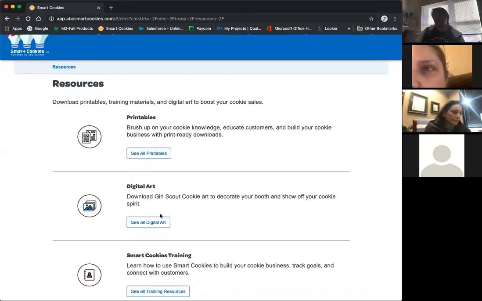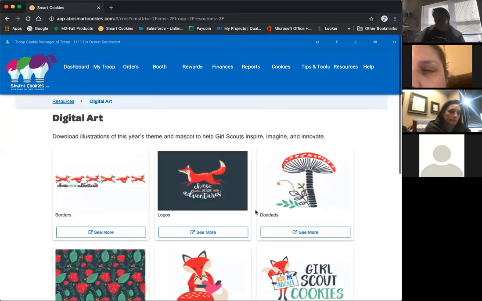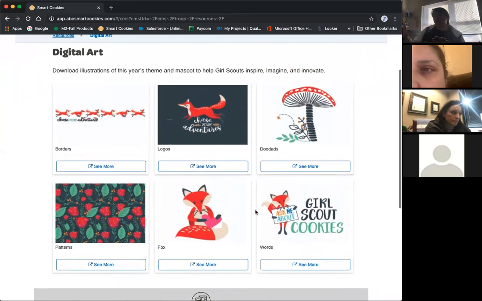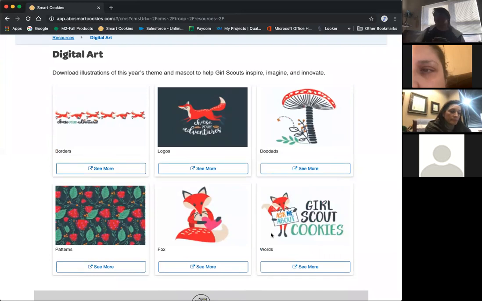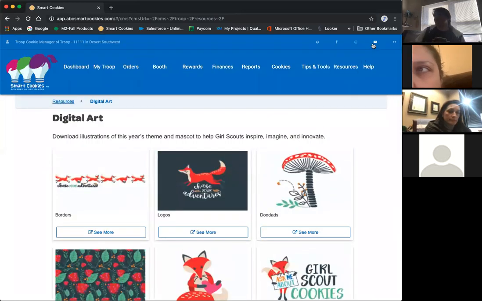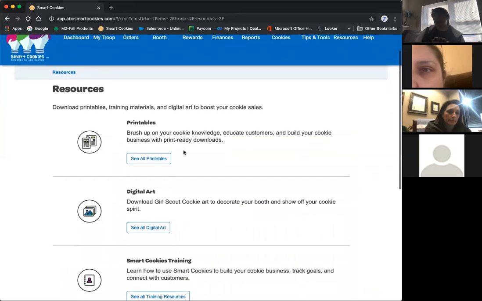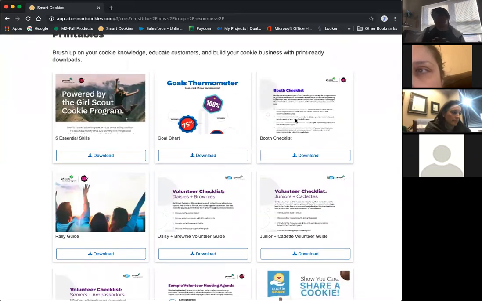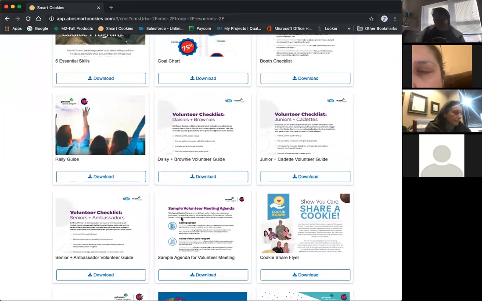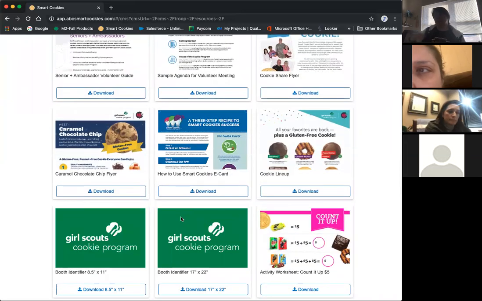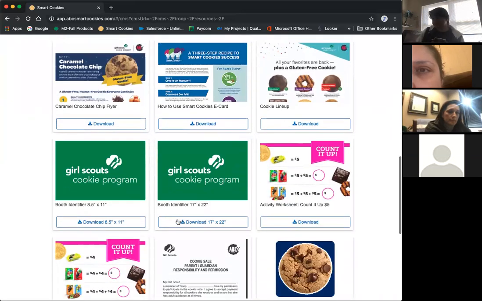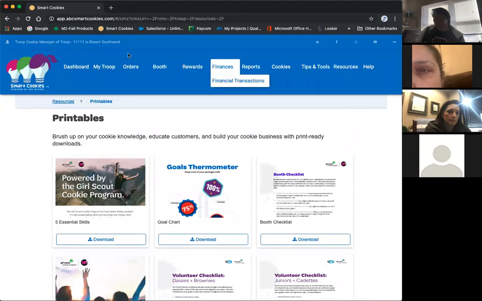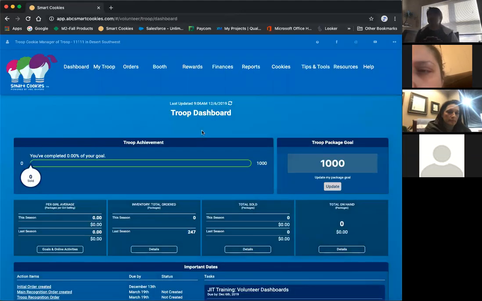The digital art will have all of the various logos for the Fox. It'll even have, if you go up to their YouTube and Flickr channels, they also have information for the thanks a lot's going away so that you guys can pull all that information. And then the printables, anything from thermometers, recommended booth checklists, lots and lots of stuff that you can use to promote your cookie program with your girls. And that is all that I have on the troop side.